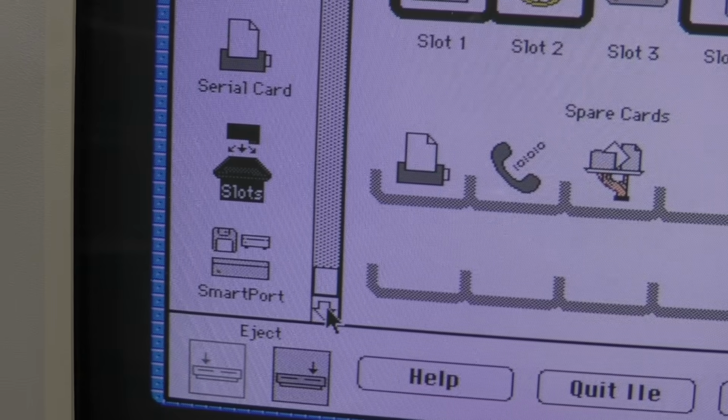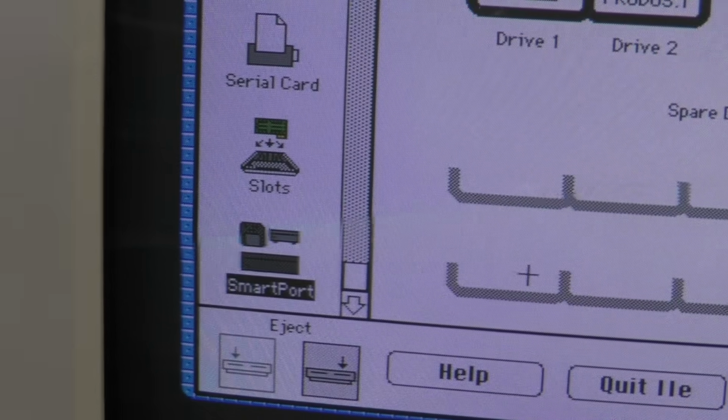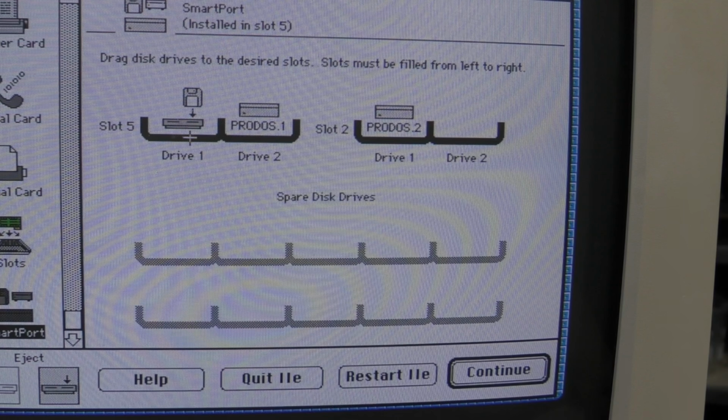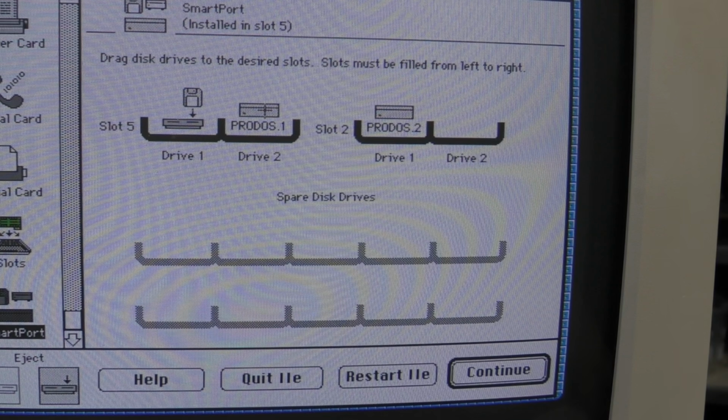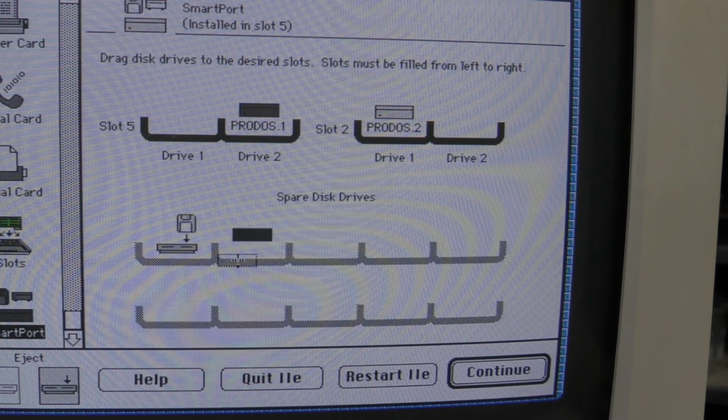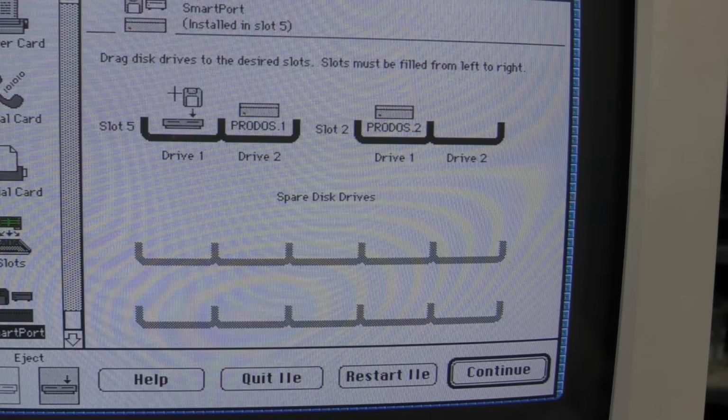And here's SmartPort. This emulates a SmartPort card, and you can select what sort of drives you would like the Macintosh to emulate. Right now, drive 1 is the internal drive on the Macintosh LC, and then I have 2 ProDOS partitions mounted as well. Anyway, let me try some other software.